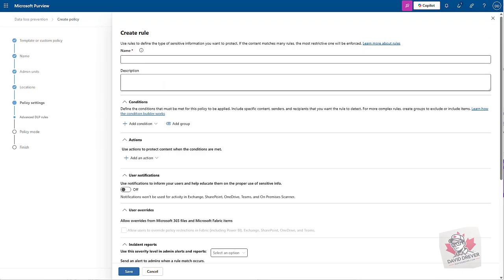One thing about DLP policies that I may not have explained in my last video is that all rules require a name. You can't have the same rule name in a single policy, but you can have the same rule name occurring across multiple policies. This is very important to be aware of and plan for.